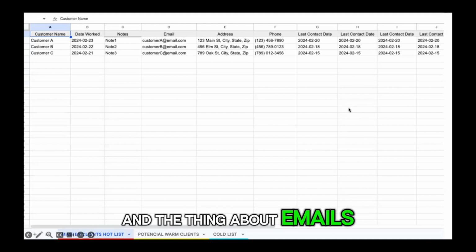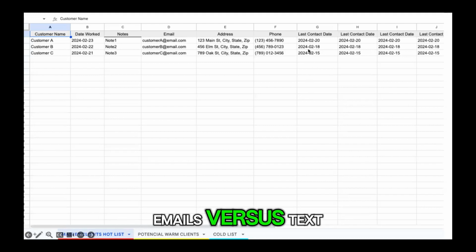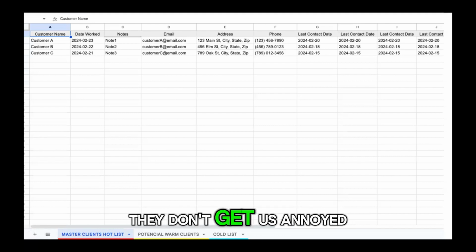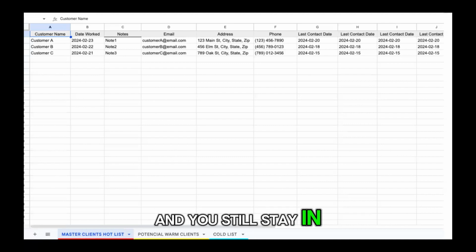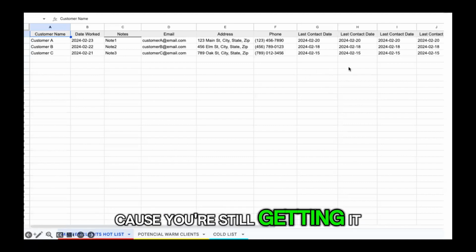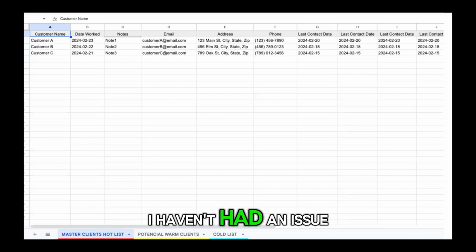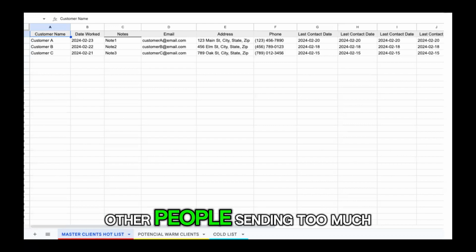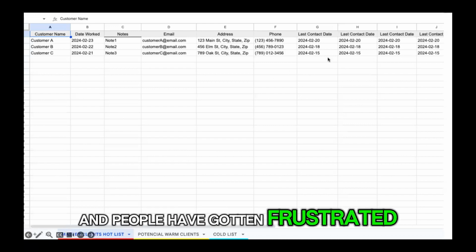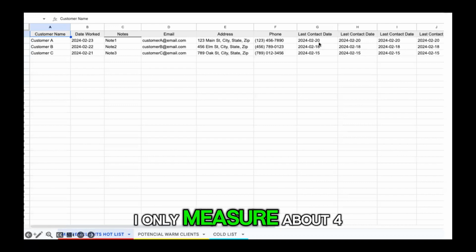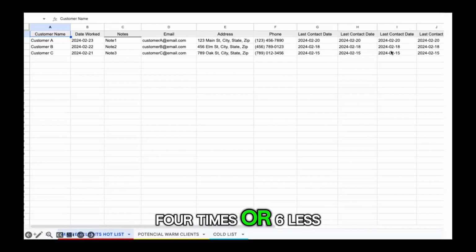And the thing about emails, you can actually send more emails versus texts or phone calls to their personal phone. Emails, they won't delete you and they don't get as annoyed, and you'll still stay front of mind. But text, you have to be a little more sensitive towards it, because if you start getting a random text throughout the week, then that might, I haven't had an issue personally because I don't abuse it, but I have heard of other people sending too much and people have gotten frustrated with it. I only measure about four times or six, less than that.